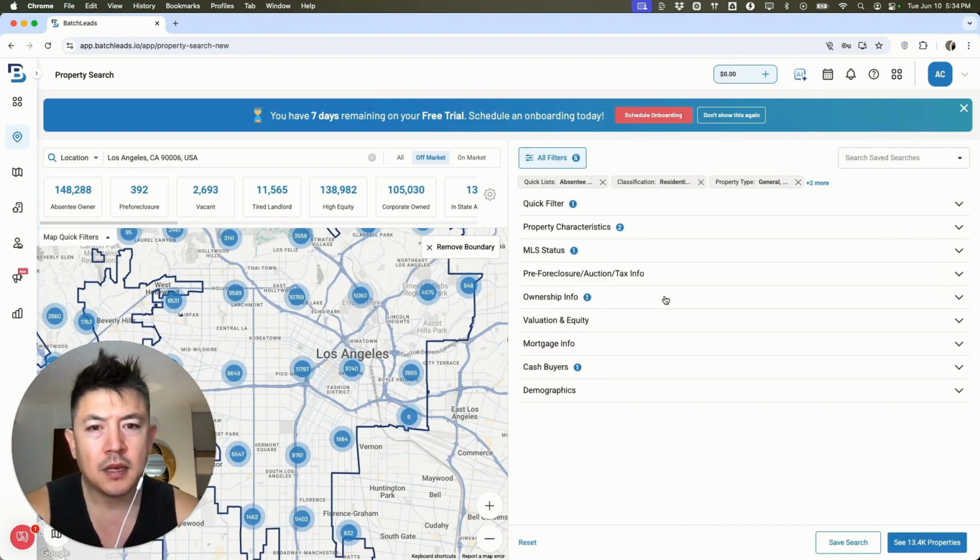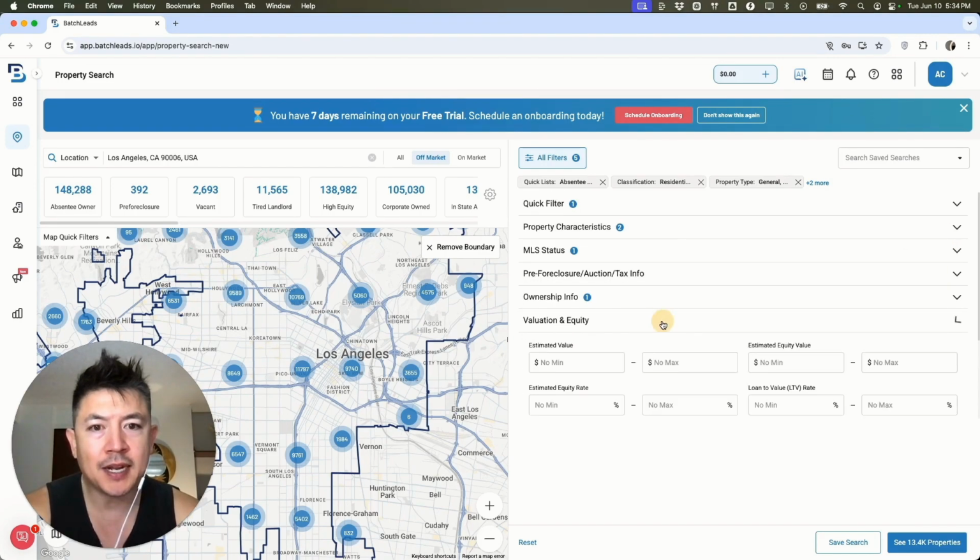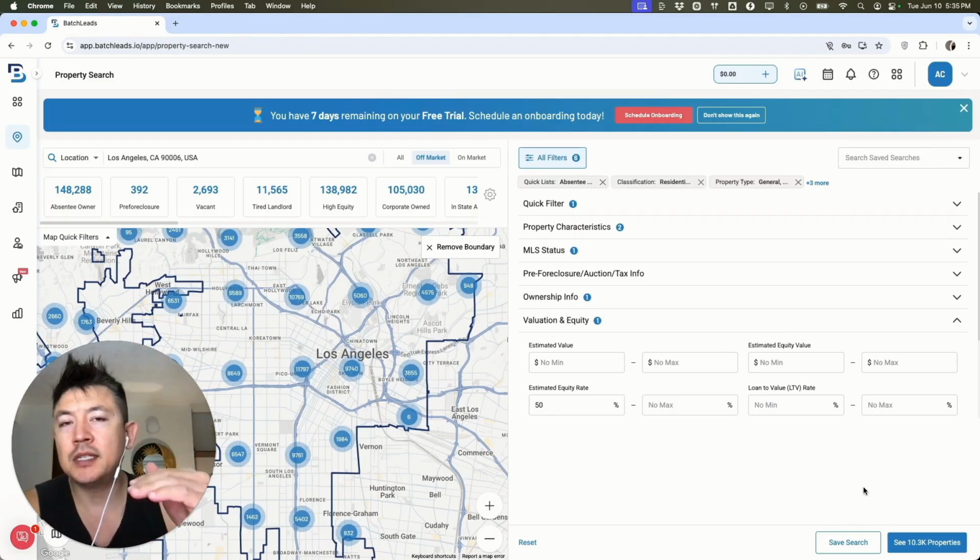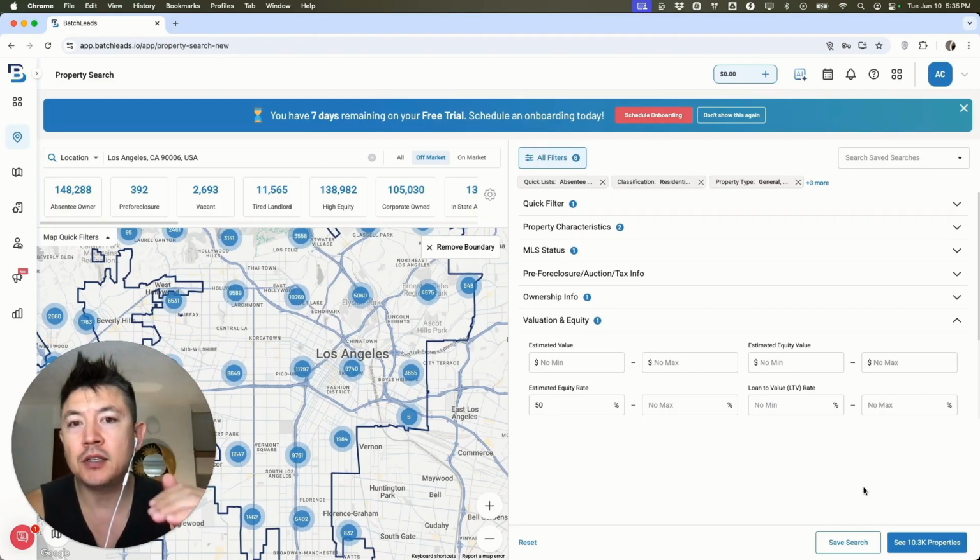So I'm going to close this out, and I'm going to go here to evaluation and equity, and I'm going to go minimum 50% equity. Okay, you can see it's still at 10,000. So as you can see, you can still keep adding on more and more filters until you get the list size that works for you. And if the list size of absentee owners is still too huge, you can go ahead and narrow this down to maybe a neighborhood instead of an entire zip code, but that depends on which market you're working in.